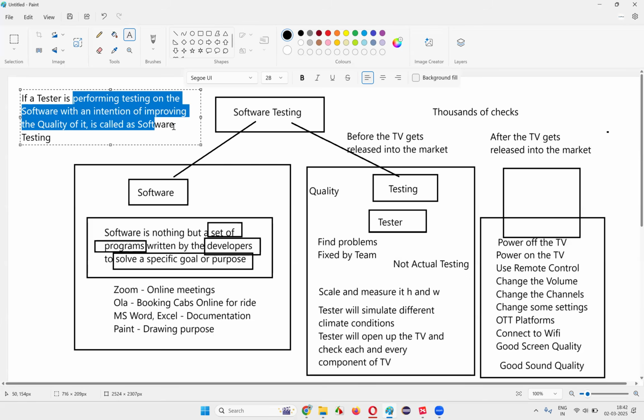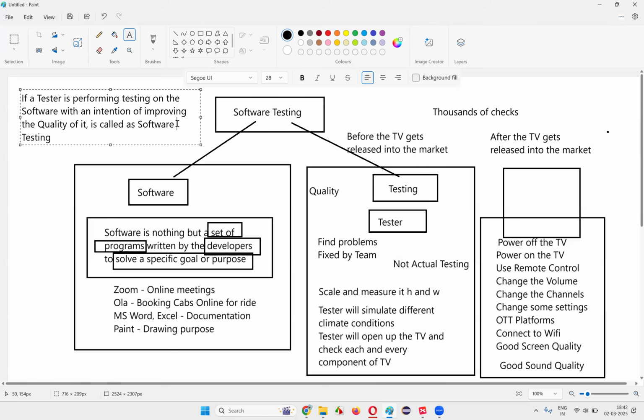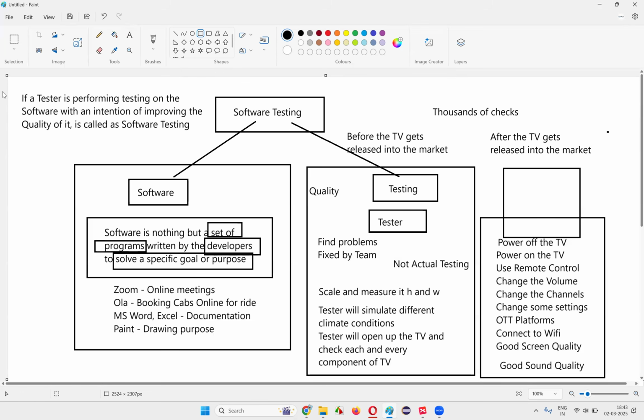If a tester is performing testing on the software with an intention of improving the quality of the software, it is called software testing. You have to combine both software and testing, where testing is being done not on the TV but on the software. A tester will perform it with an intention of improving the quality of the software before it gets released into the market.